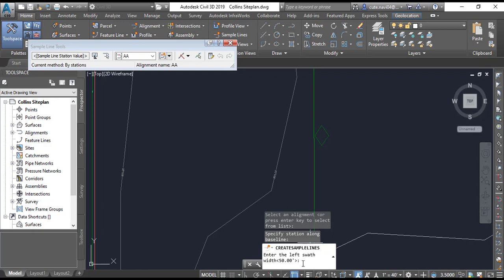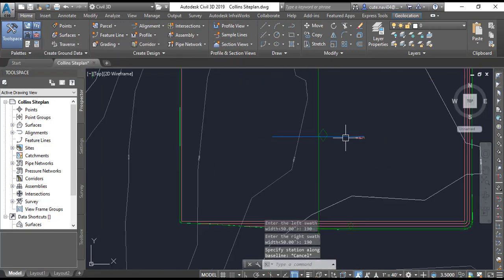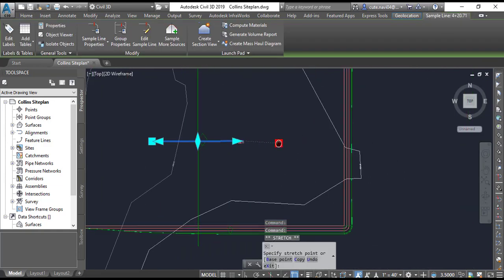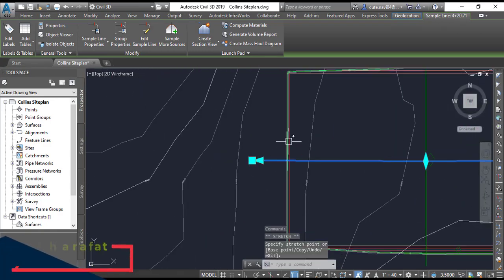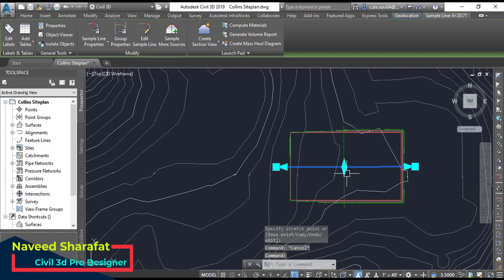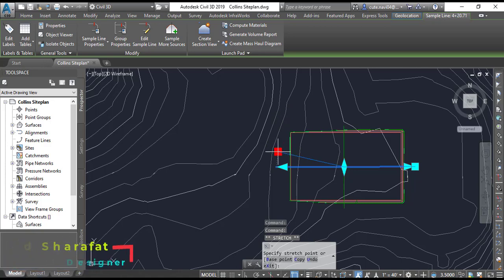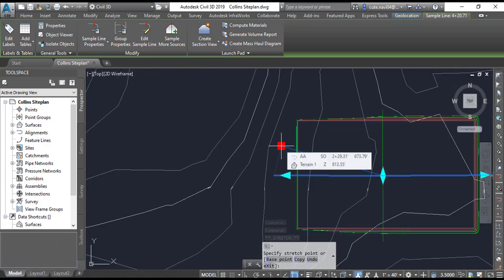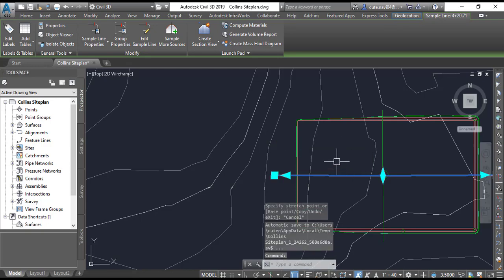and it will ask you for the left swath width. You can type any width here, as I am putting 190, and again 190 for the right side. You can see here we have a sample line here. So select this sample line and press this grip here. You can shift them here, and now you have a sample line where we will cut our cross section. You can move them anywhere here to see the cross section on your desired location actually. So we have sample line.